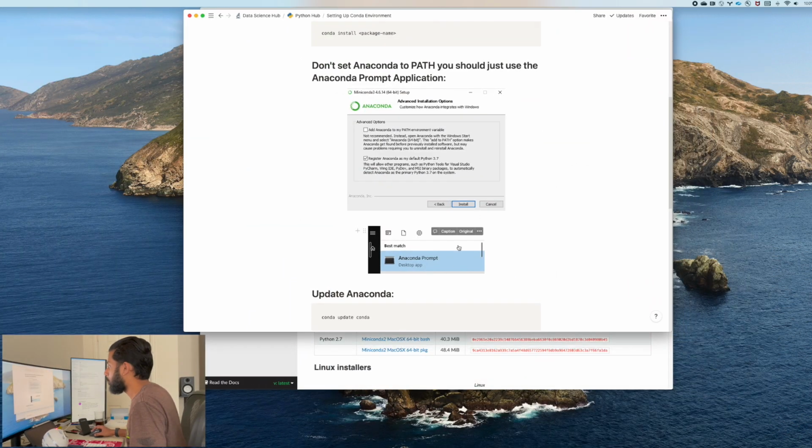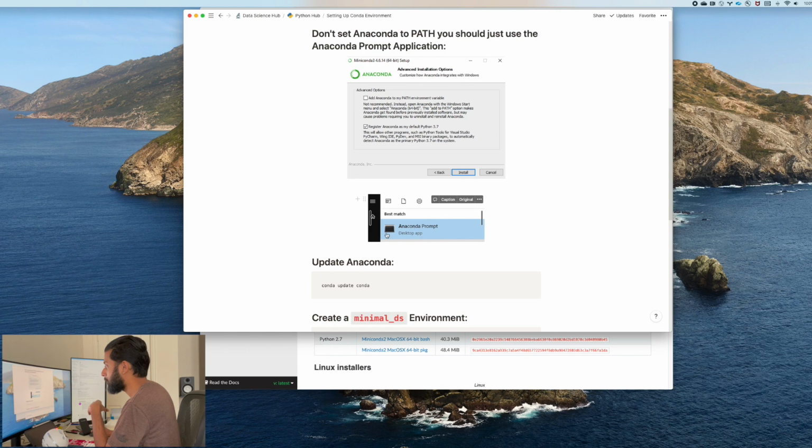If you're installing on Windows, or even on Mac, make sure you don't change the path environment variable. Path is basically how your computer's command line will recognize, when you type in, for example, Python, where the actual executable for that file is. So just don't change that for now. What you'll actually do on Windows is use something called Anaconda prompt.